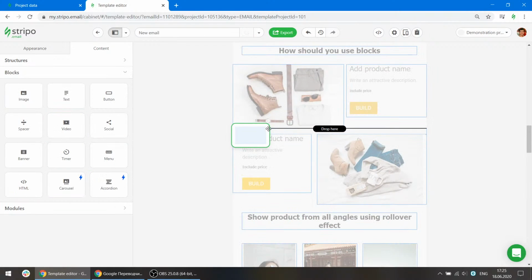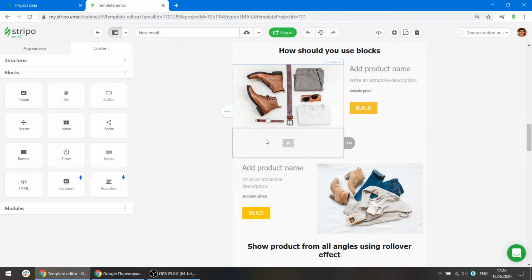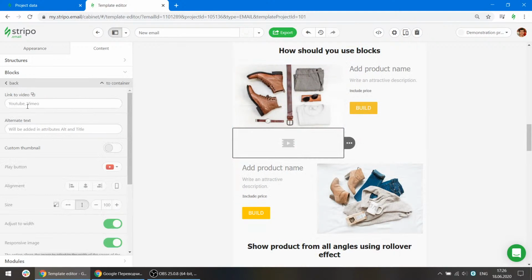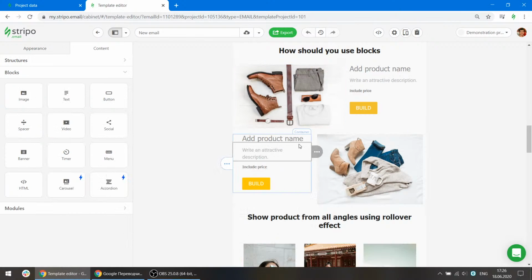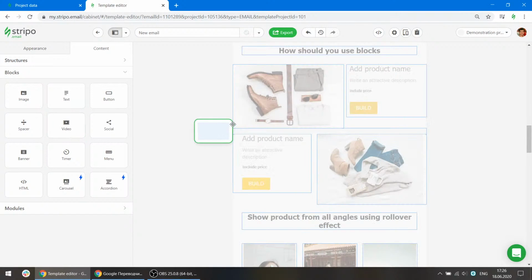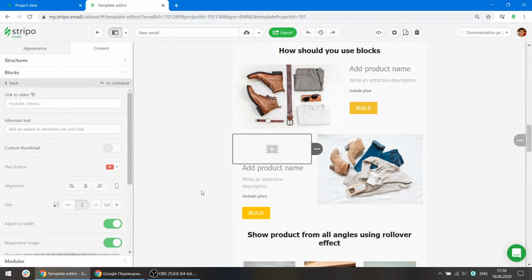A video block just allows you to add a link to your video on YouTube or Vimeo. You can upload it here. The thumbnail will be added automatically. But in case you want to change your thumbnail, you can use this control.